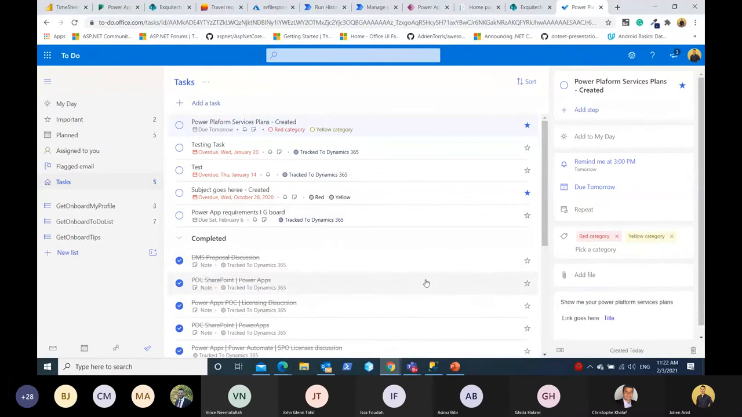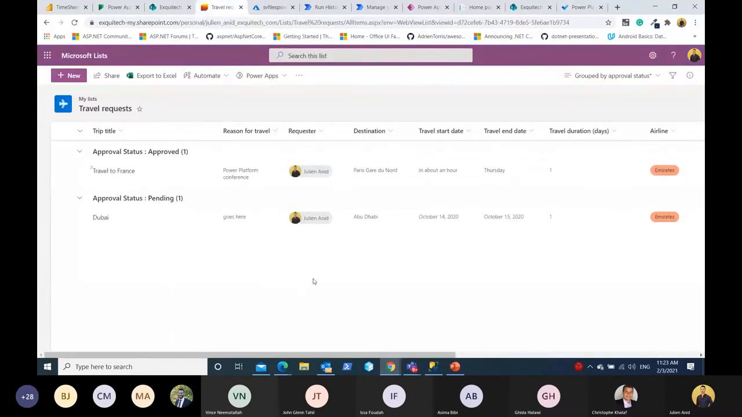So that's how the adaptive cards can be integrated with any kind of application, Office 365. You may want to fill a form and store it in your current ERP system. That's also possible. Now, the next example will be on a travel request.